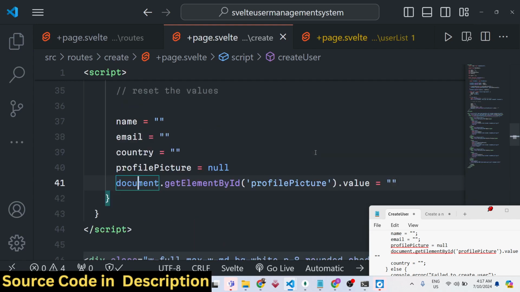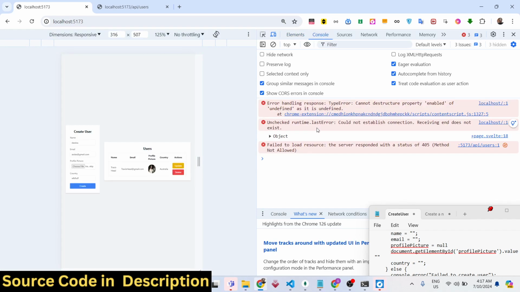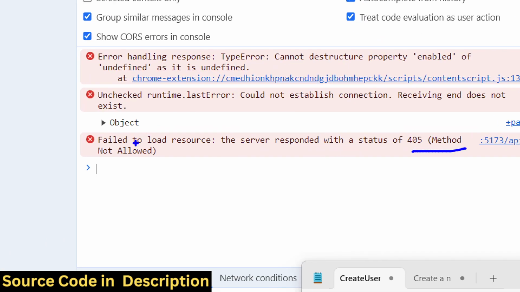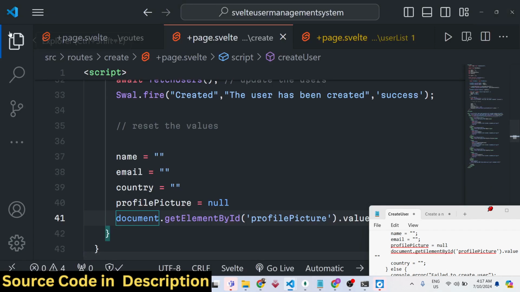After we submit the form, we are resetting the values. If you just do it, nothing will happen because we haven't written the request in the backend server, in the backend API route. So nothing will happen. 405 method not allowed. So we do need to make this inside our route.